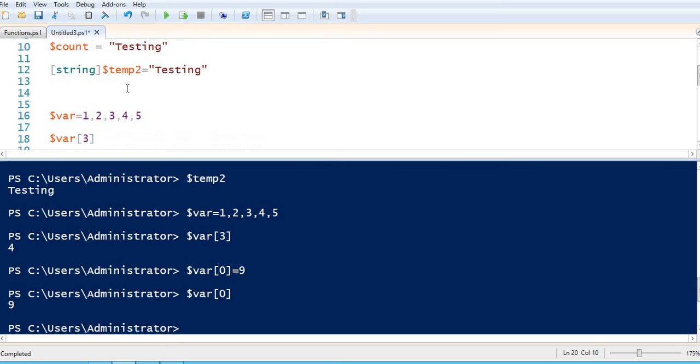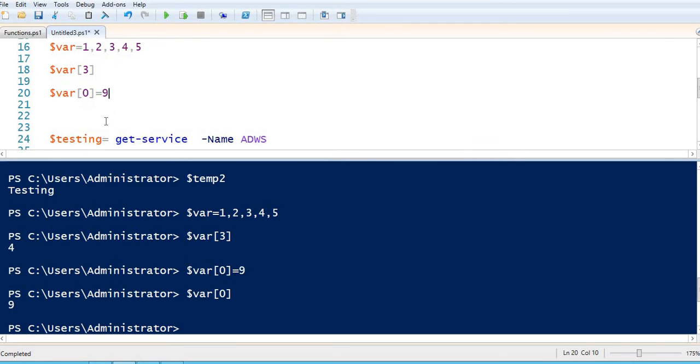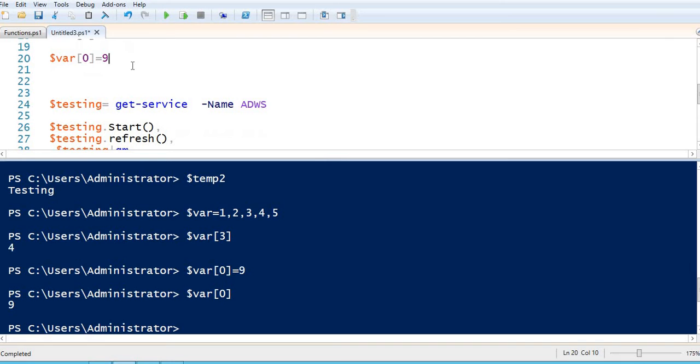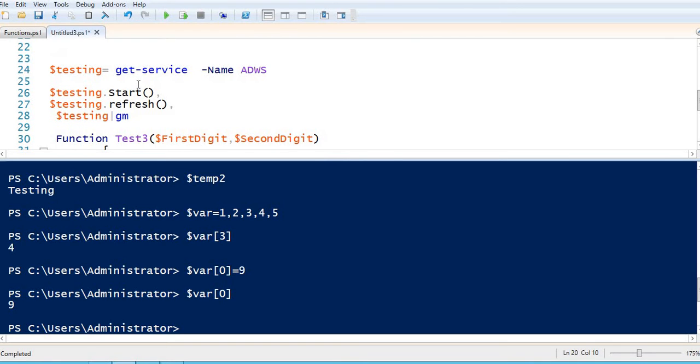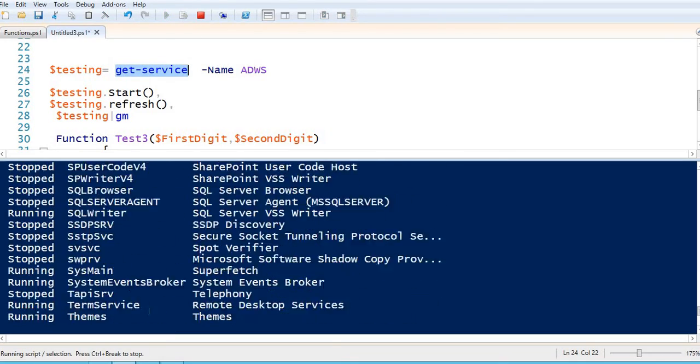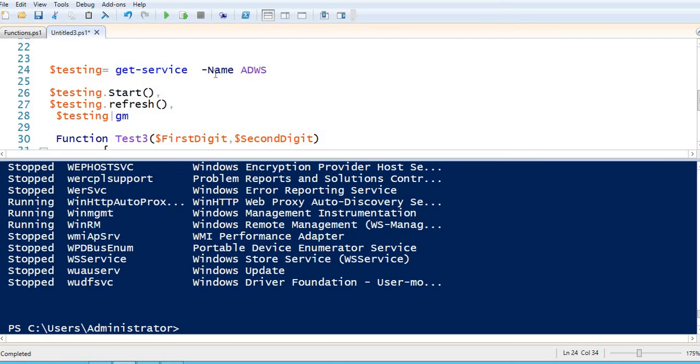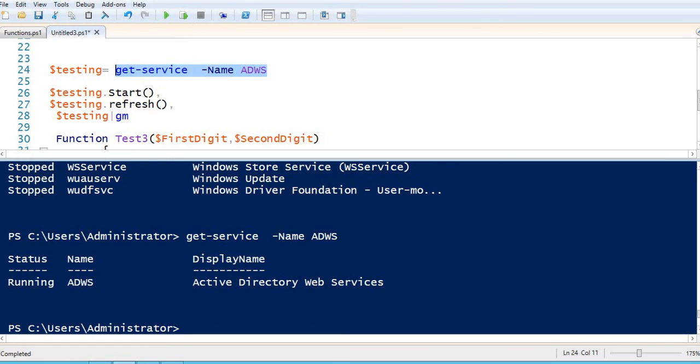Now not only variables or arrays, you can assign objects also to variables, and it will dynamically get the data type of that object. We have studied this many times. We have executed this Get-Service command. Now I am pulling this Active Directory web service, and I am assigning the object of this service to this testing variable.